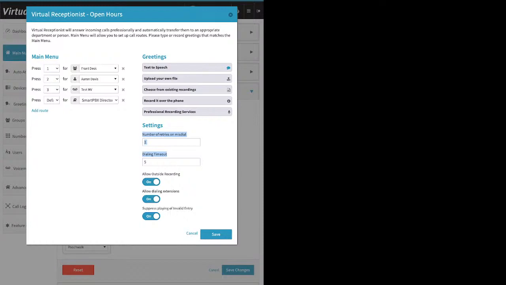So a call comes in, and let's say the person pressed 7, right? That's not a valid entry, and I don't have an extension number 7. The system counts to 5, making sure that there's not a second or a third digit coming after that initial 7 press.